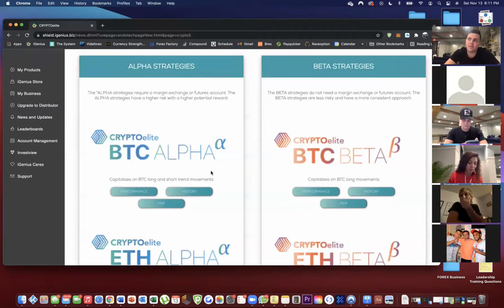AI is a relatively new thing in the trading industry. And so in terms of alpha, in terms of the United States, they don't necessarily use these alpha strategies yet within their United States exchanges. So Binance US, Coinbase Pro, Gemini, they don't use alpha strategies, but they use all the beta ones.